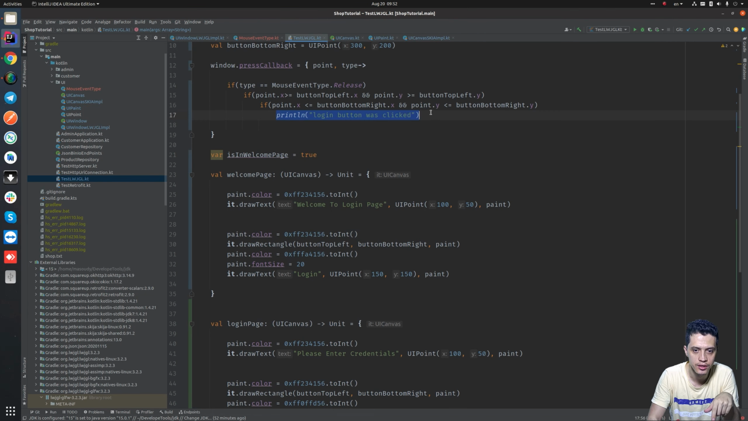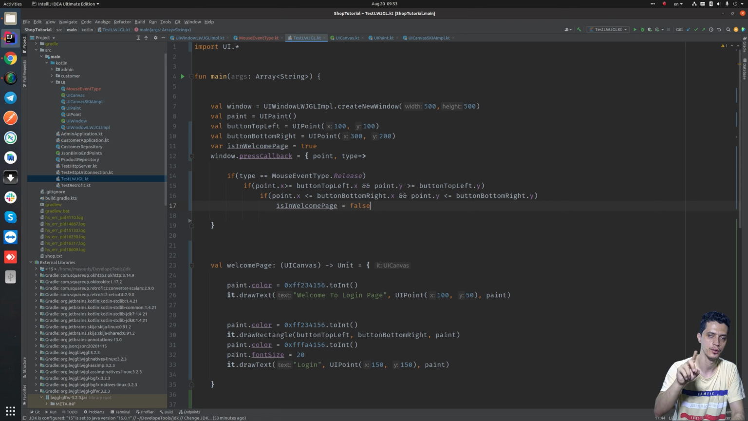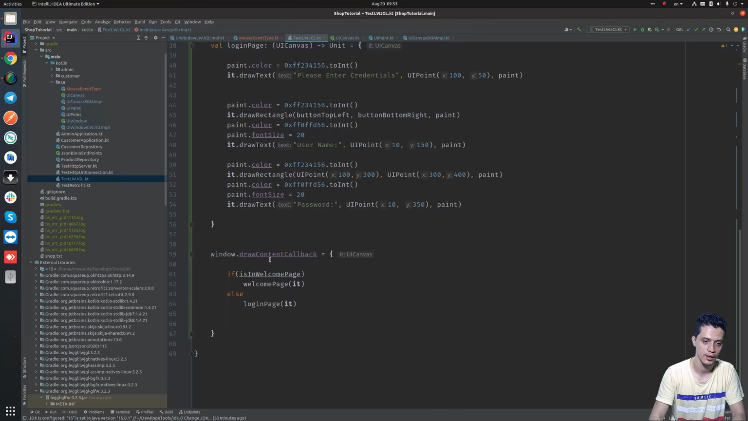Okay, and we want to switch between the pages when the user presses the login button. So we have it here. Instead of printing something, we want to say isInWelcomePage equals false, so let's move it here to be accessible. So when the user clicks or releases the mouse on the login button, we take it as the user is not in the login page anymore. So we tell the draw content callback to draw the welcome page content on the screen from the next frame. Let's check it.